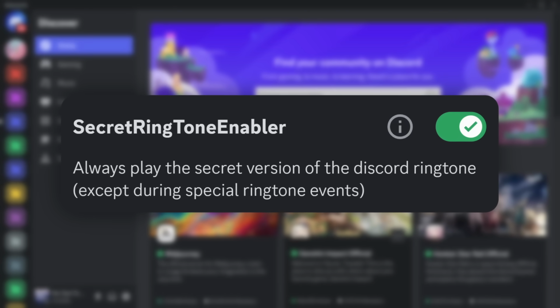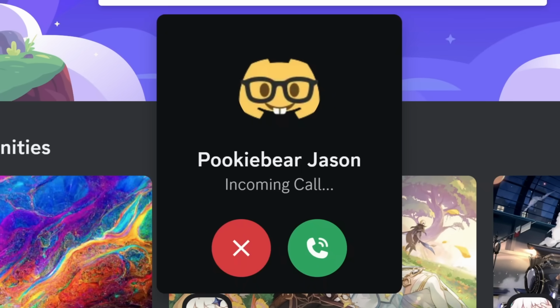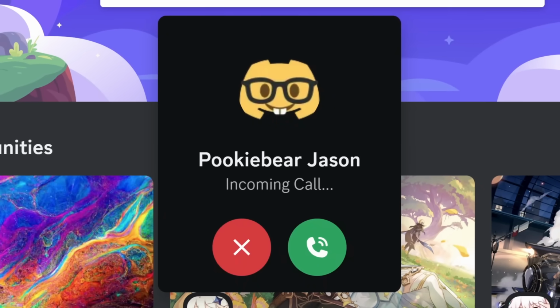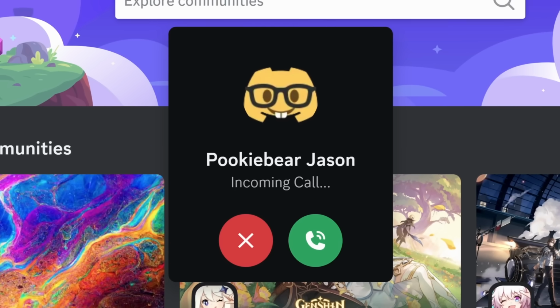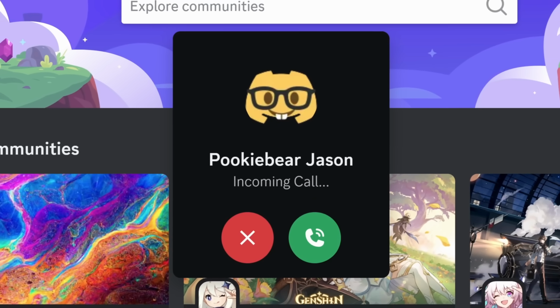going to talk about is called Secret Ringtone Enabler. When you enable this plugin, you get Discord's secret ringtone every time, unless it's some sort of seasonal event like Halloween or Snowsgiving. To be honest, it's a special ringtone, but it's not so special when you enable this plugin and you kind of ruin the fun.